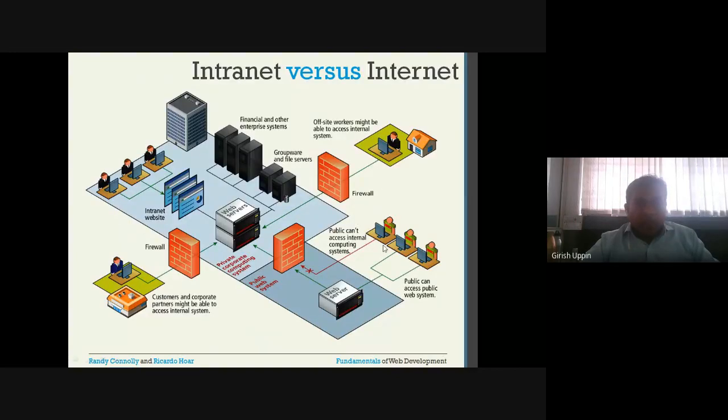Okay, this is the example of intranet versus internet. So you can see here this particular patch or block. Okay, this is an intranet. It is a private corporate computing system, and they have some of the resources. You can see some application pages are there, and they have some file servers. Some financial and other enterprise systems are there, and all are connected to the web server. So their web application is basically running on the intranet.